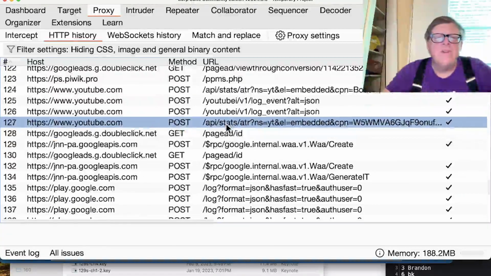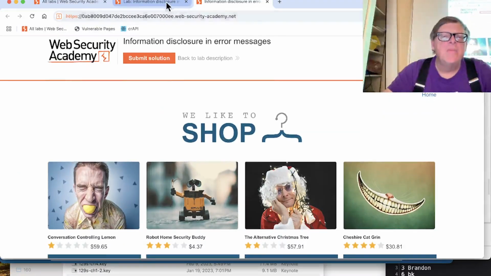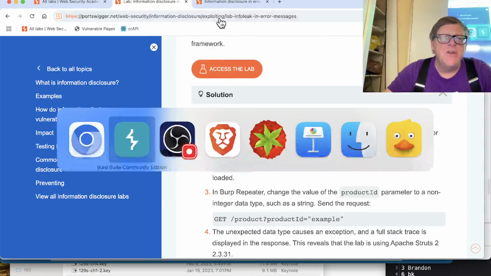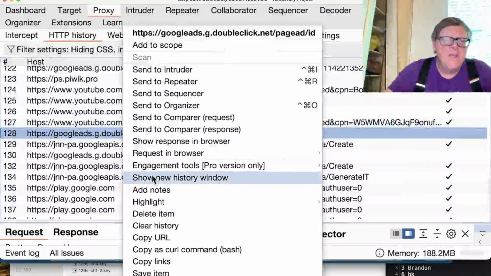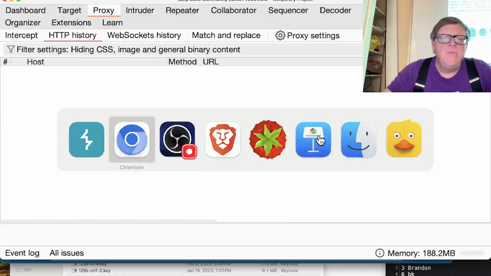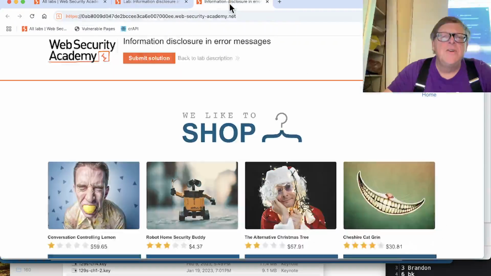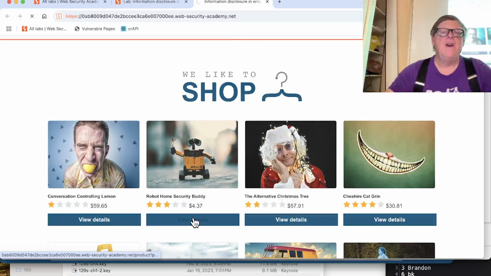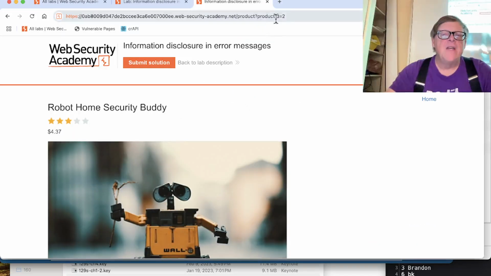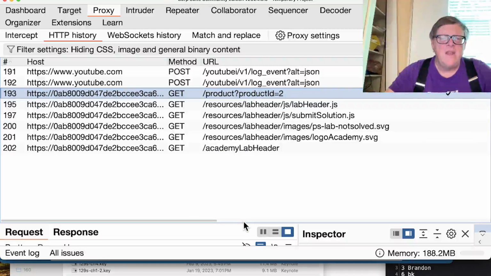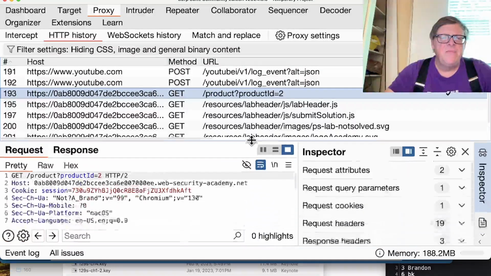Well, not obviously. Let me check the instructions more carefully. Okay, notice the GET request for product pages. Okay, I think I have to open one of these product pages. So let's clear the old history. That's usually the way you do it. You clear it. And now we'll view one of the products. All right, so I view this product. View details. All right. And there's the product ID up there. So that definitely sent a request with a product ID in it. Okay, fair enough. So there it is.